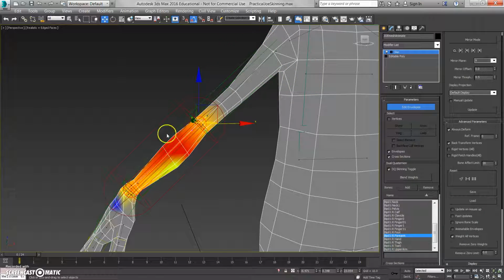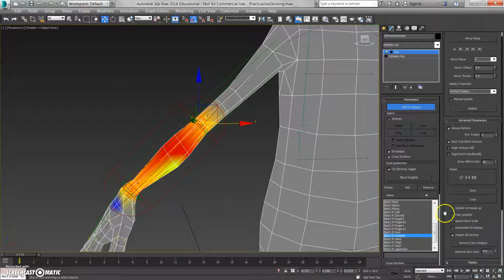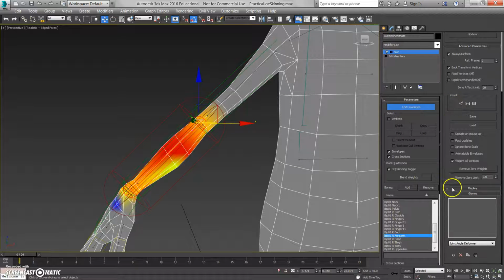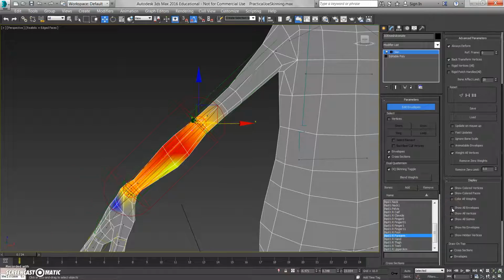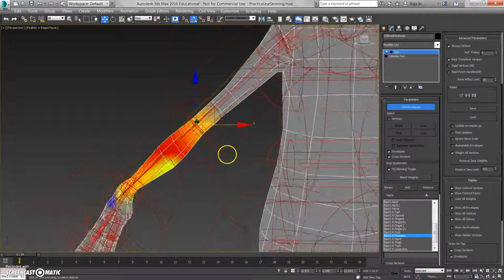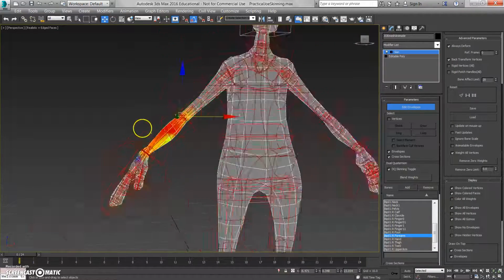And if I select the forearm, it goes halfway up the bicep. So in the middle of those two, we've got a little bit of blending. Now, I should be able to see both of those. If I go to display, I can show all envelopes. Now you're going to see everything on my guy here.